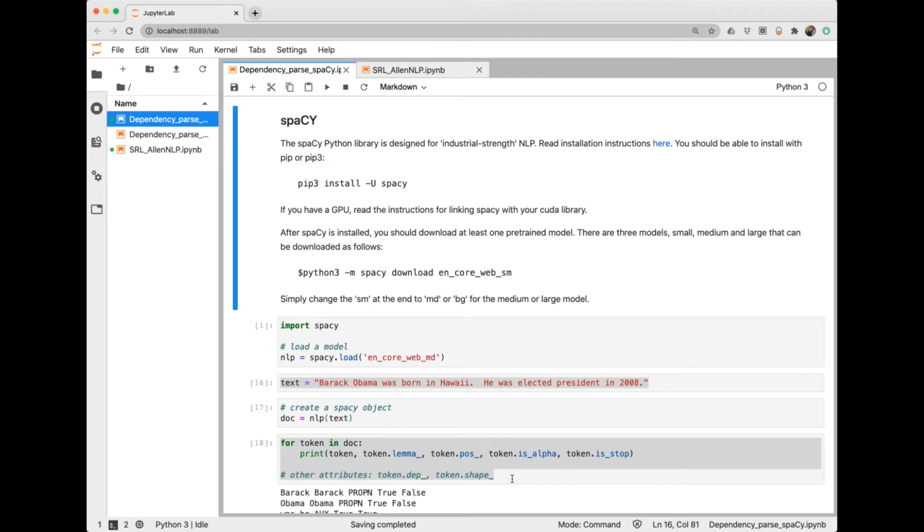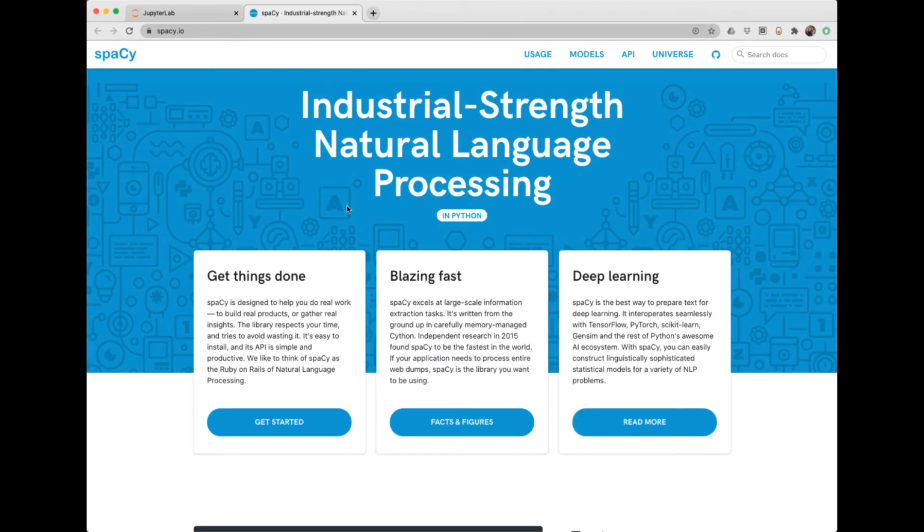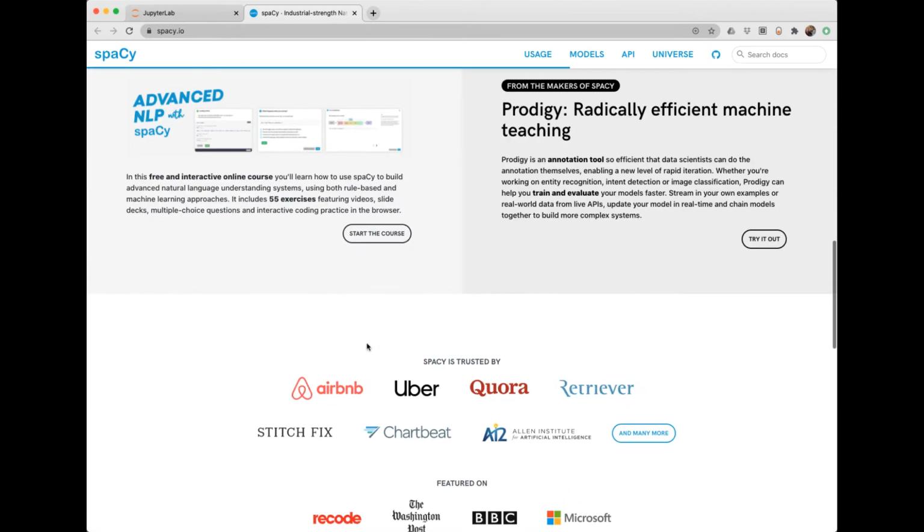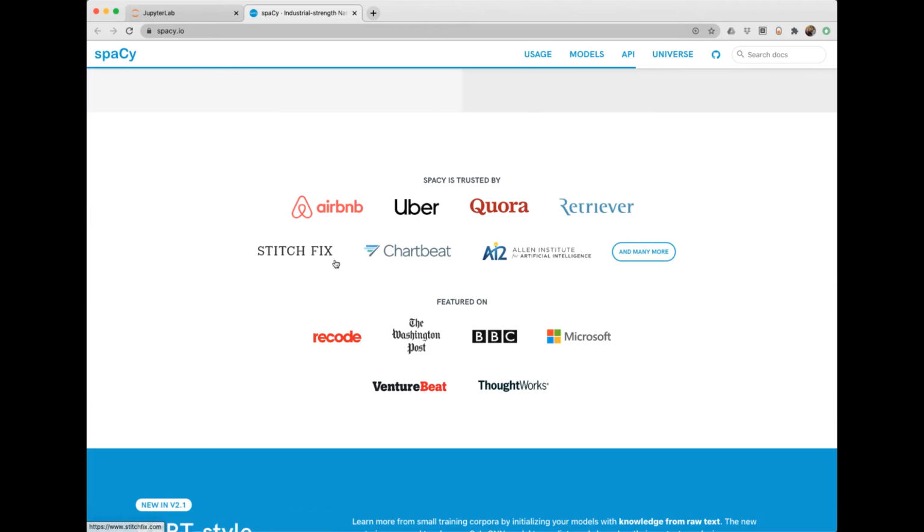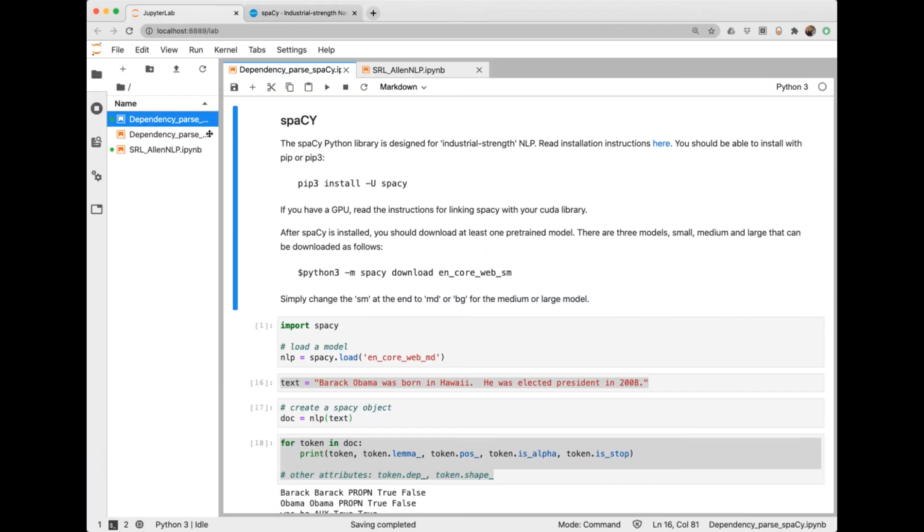spaCy is a really nice, really fast, what they call industrial strength NLP framework. You can read installation instructions here, learn about spaCy, some of the features, who all's using it, quite an impressive list there. You can install it with pip or pip3. If you're lucky enough to have a GPU, there's some special instructions you can follow to link it with your CUDA library. After installing spaCy, you want to download at least one pre-trained model.